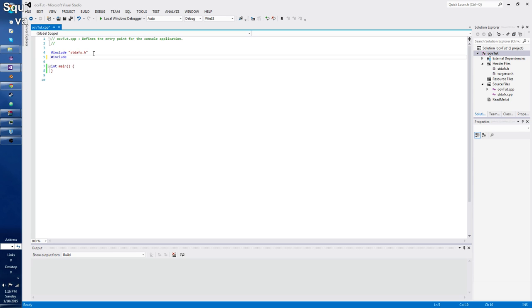So you want to include opencv/cv.h. That should work perfectly. It does. You want to do hashtag include opencv/highgui.h. Alright, and those are your includes for this file.